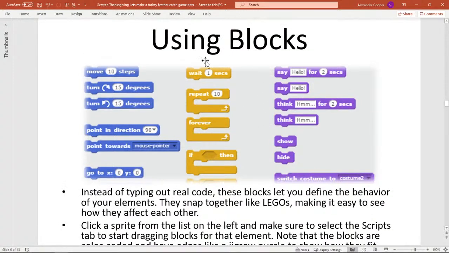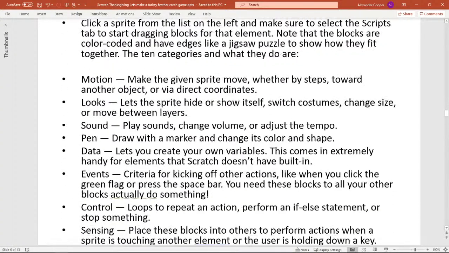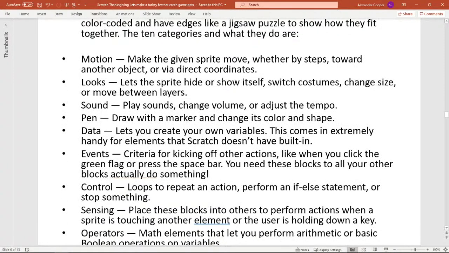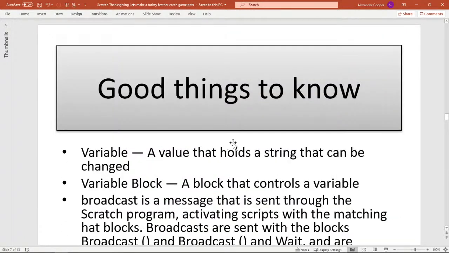So let's talk about using our blocks. The good part about the blocks on the left side is that you can just keep scrolling. They are color coordinated and try to be in categories. If you can't find a block, you can just keep continuing to scroll up and down, and eventually you'll find the block that you're looking for, okay? The categories are motion, looks, sound, data, events, sensing, all kinds of good stuff.